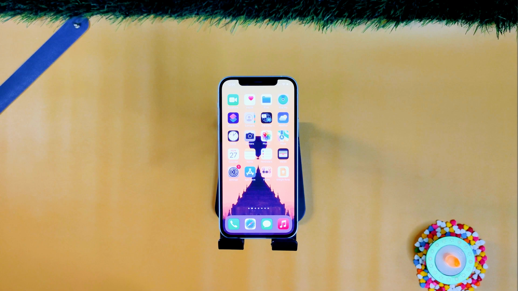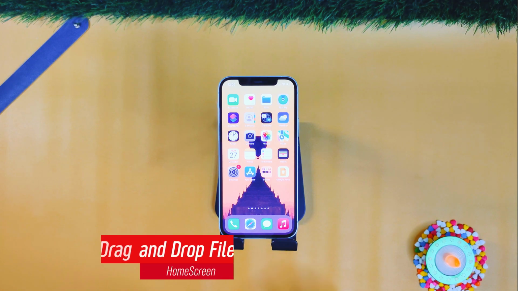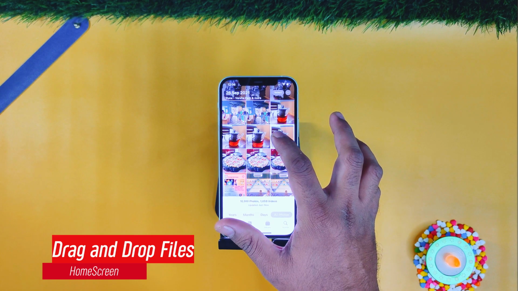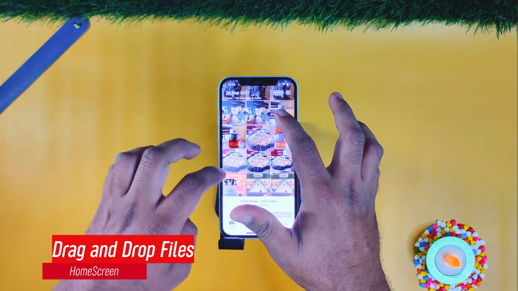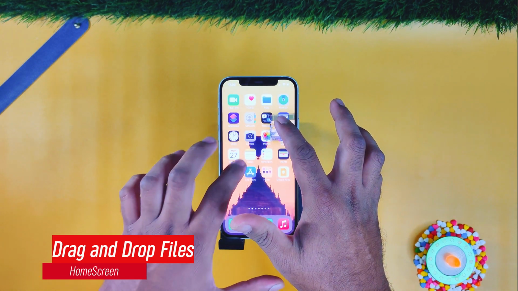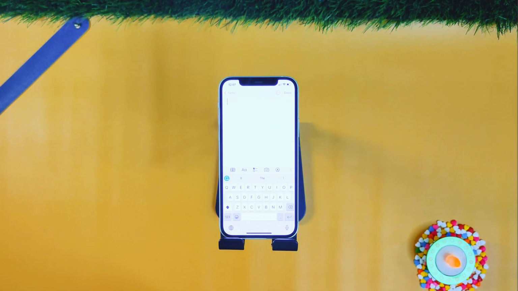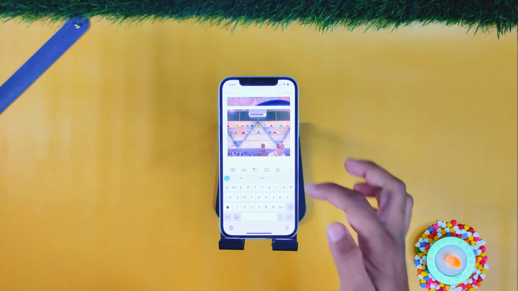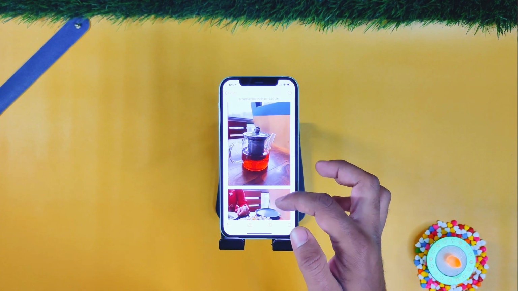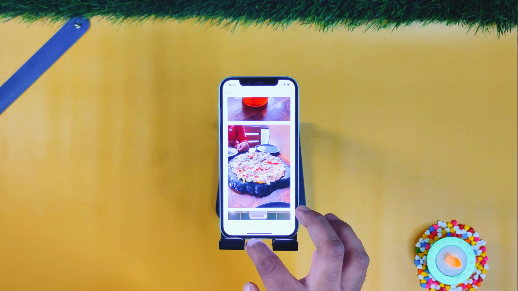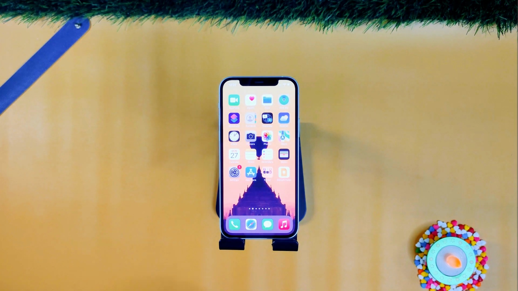Next, we have the ability to drag and drop items from one app to another. For example, if I go into the Photos app and select a few photos at random and then navigate to some other app, let's say Notes, we can now drop these photos over here and they will get pasted. It's quite a useful feature, especially if you are using a lot of productivity based apps on your phone.